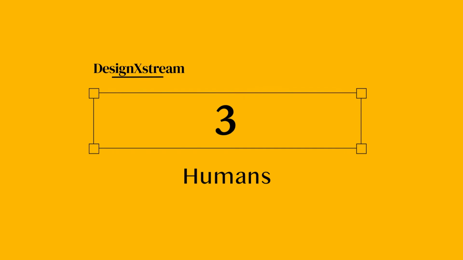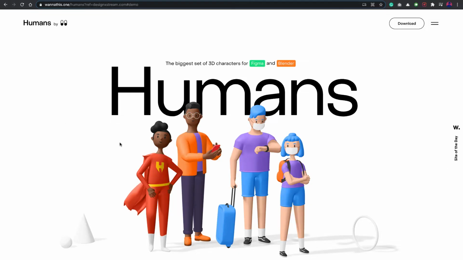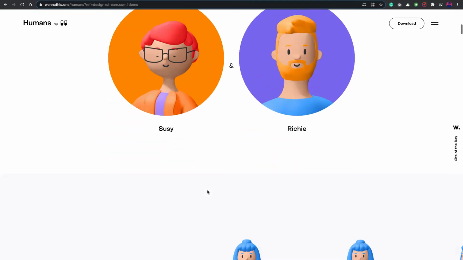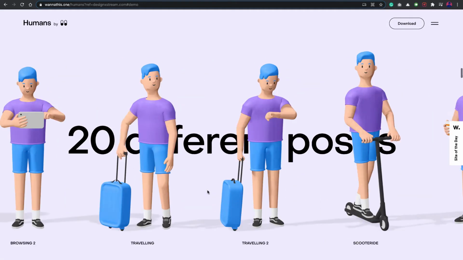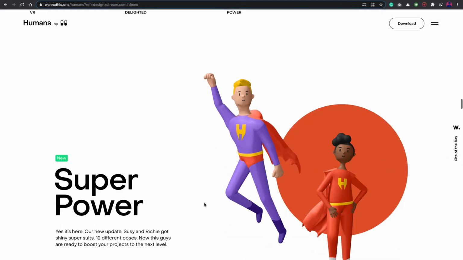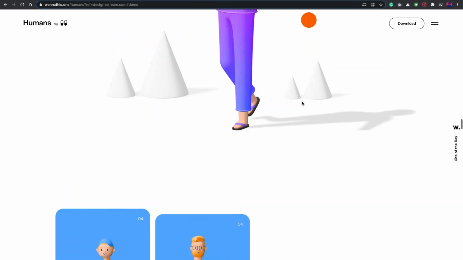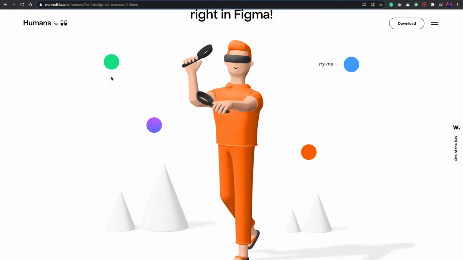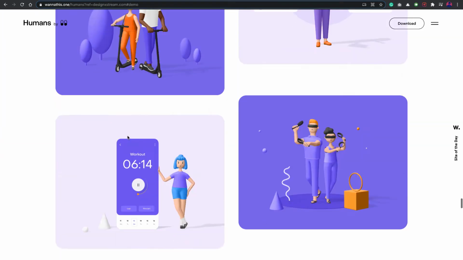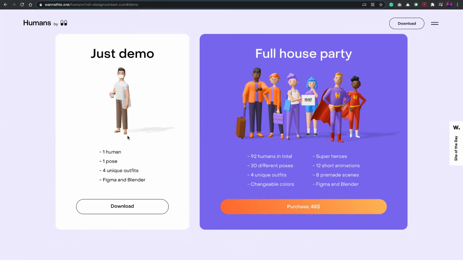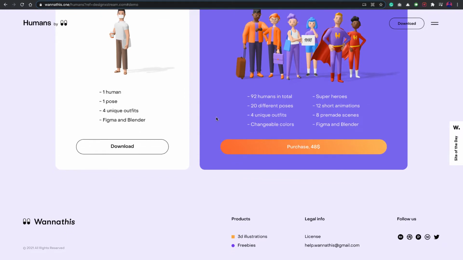Moving on to the next one, this is Humans, which is also a human illustration pack with different actions. As you can see here, it has different poses and actions, and you have superpower humans, so that's really cool. You can get it in different colors, so these are the different colors. But coming to the usage policy, if I go down, you can see that you have just a demo pack with one human, one pose and 4 unique outfits. And if you like it, you can go for the full pack, which has a huge collection of 92 humans and 20 different poses. So this is also a cool pack that I liked, so I wanted to share it.